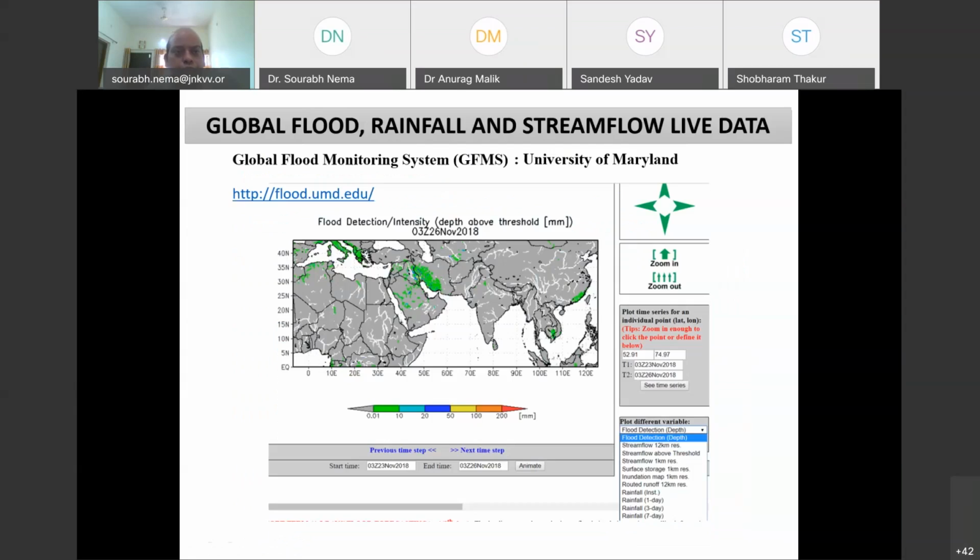Similarly, the global flood rainfall stream flow and live data that is available by DFMS, that is global flood that is provided under the University of Maryland. So I have mentioned the slide here. You can see like you can visualize the flood. There are floods that are around the world, live.